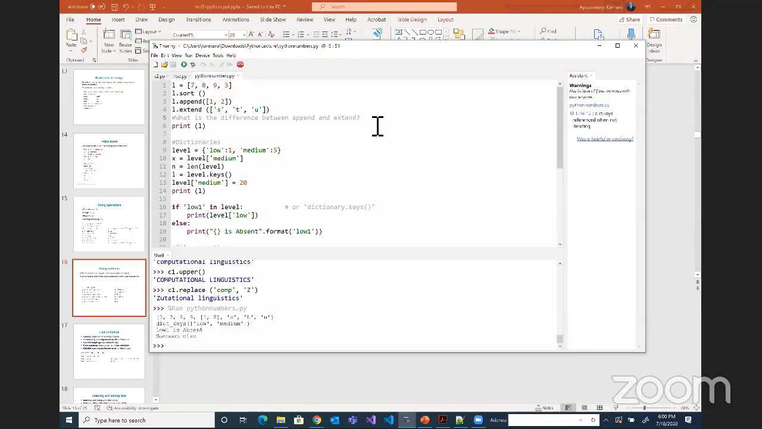Seems that append means whatever's following, insert that, and extend means continue the list with these values. You're somewhat there, but let me explain it, right?